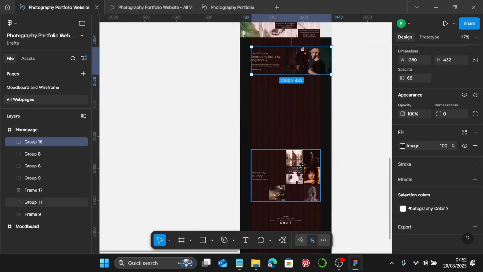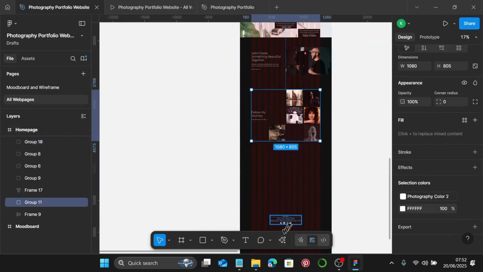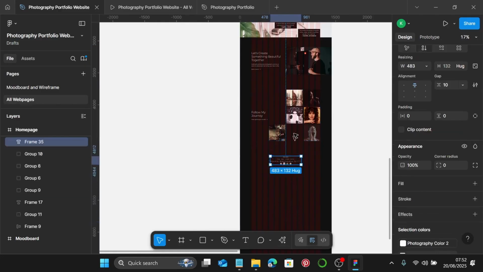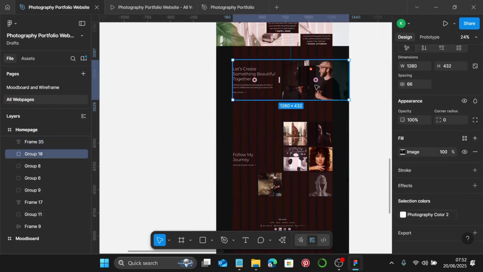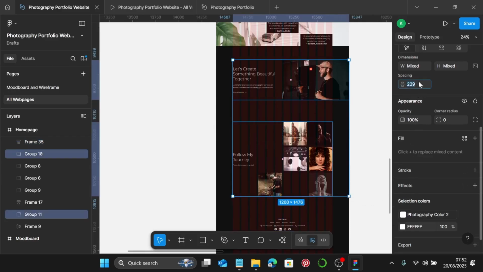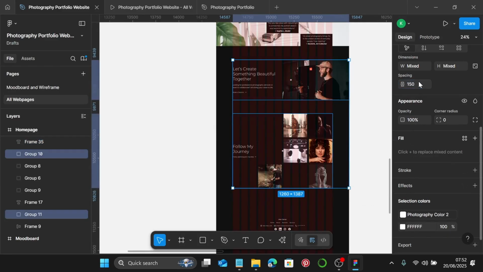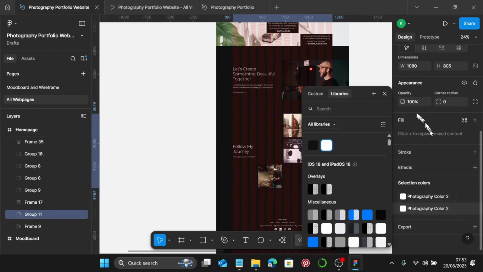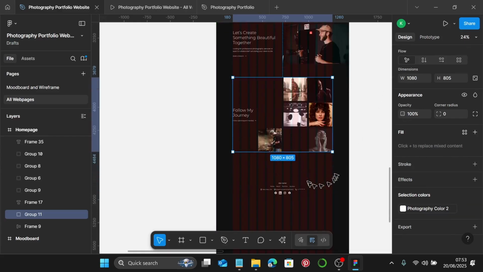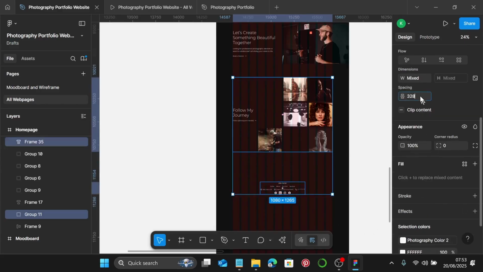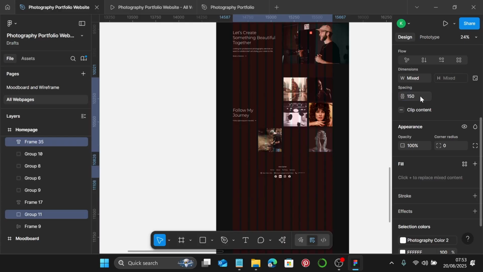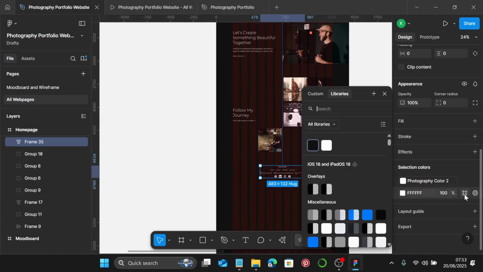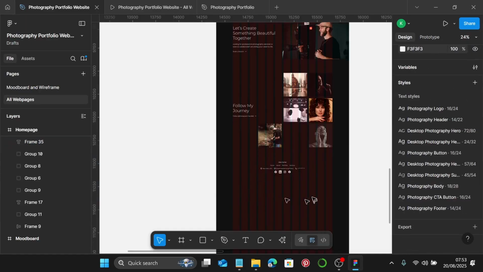This one, let me just move it. The spacing is already a bit much, so it's hard to see what we're doing. Okay, select this one and this one, change the spacing to 150. Select just this section, and whatever isn't our color, change it to photography 2 color. This section and this section, 150 for the spacing. Now you can select this section and we can change it to photography 2 color.